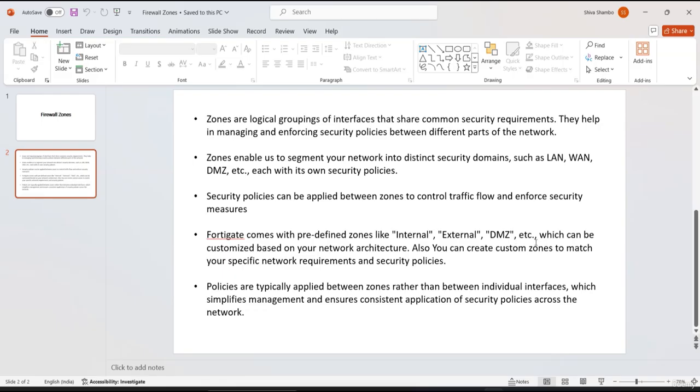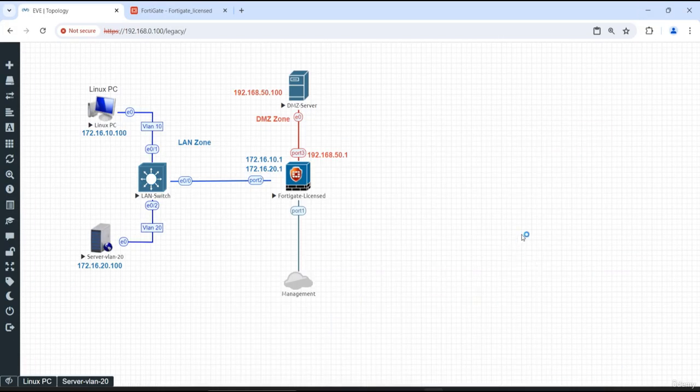It is also not limited to only this. It can be customized based on your network architecture, and you can also create custom zones to match your specific network requirements and policies. So the box comes with predefined zone names like LAN, WAN, and DMZ, but if you want your own customized ones, it is possible. Policies are typically applied between zones rather than between individual interfaces, which simplifies management and ensures a consistent application of security policies across your network. This is all about the theoretical understanding of zones.